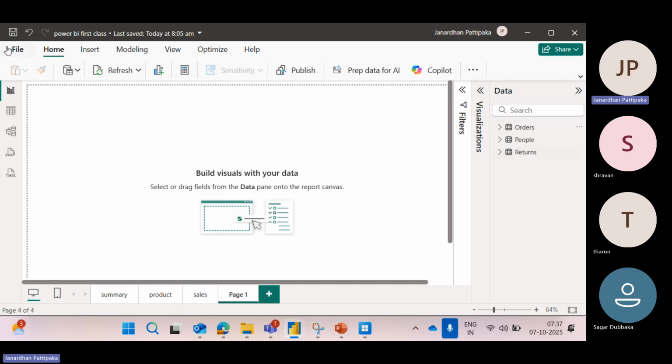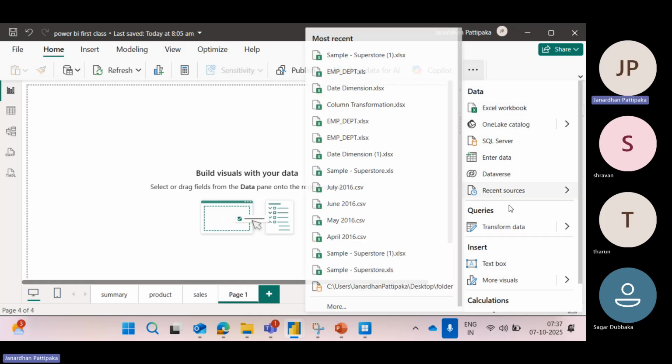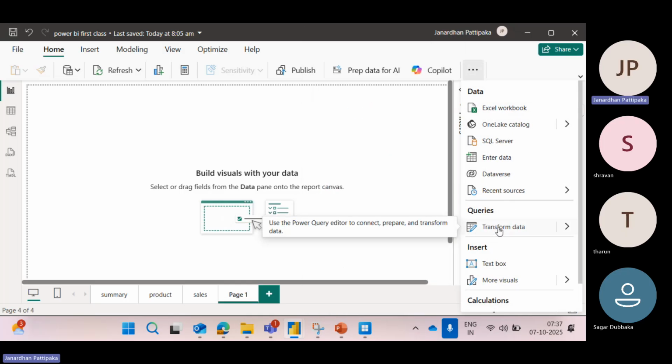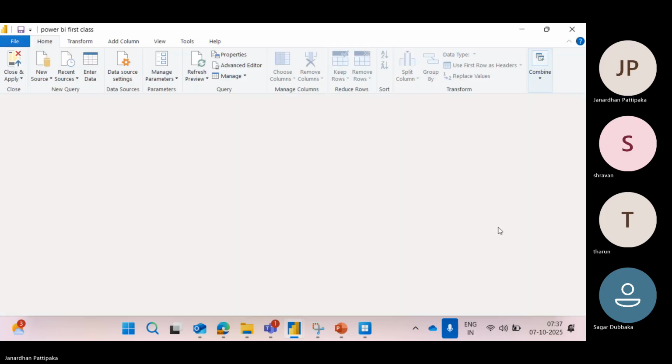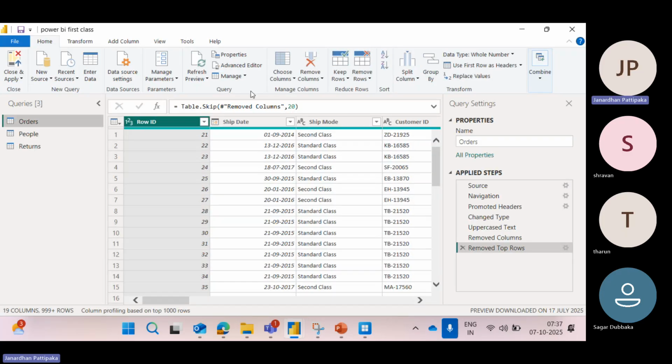Once connected to the Excel, those Excel files will be visible over here. Now the second question is I want to transform my data. I want to implement some Power Query transformation on this particular data. So how can we go to Power Query? From Power BI Desktop, you need to click on these three dots, then go to Transform data. Just click on Transform data. Now this is the interface where you move to Power Query.